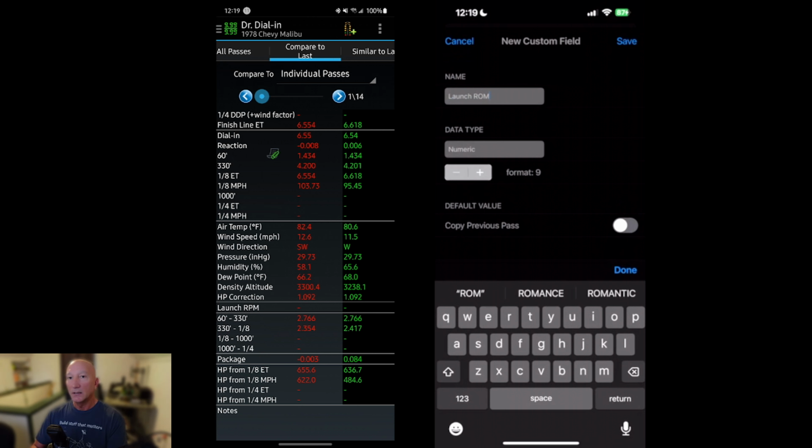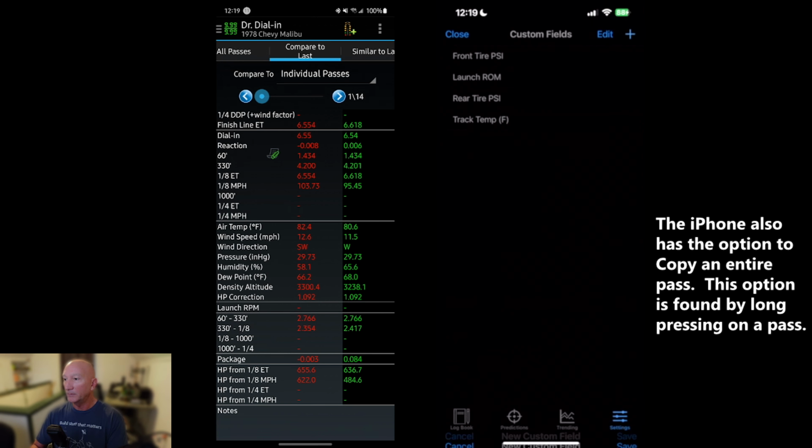Back that out. Something different with the iPhone is we had the option to copy our previous value, so that when we're adding a new pass, it will actually copy the value that we entered from our previous pass into this one, which is nice if we're constantly launching at, say, 3,500 RPM, and we rarely change that. We don't have to enter that data every time. It will just copy it from the previous pass. And we'll save that.